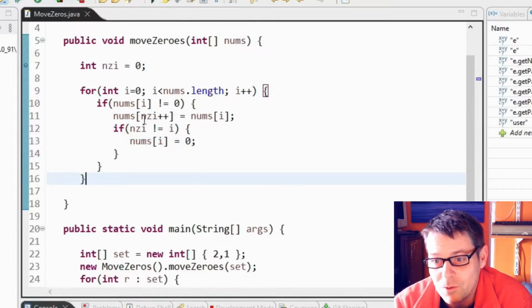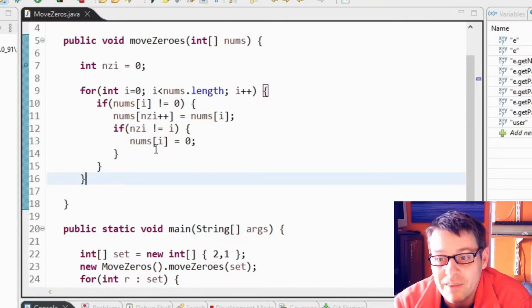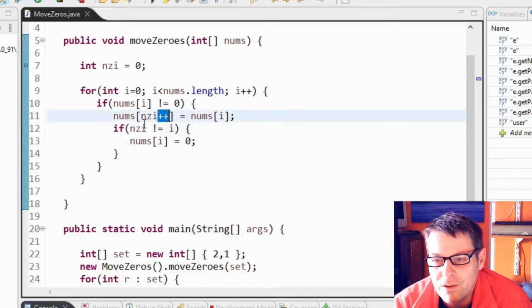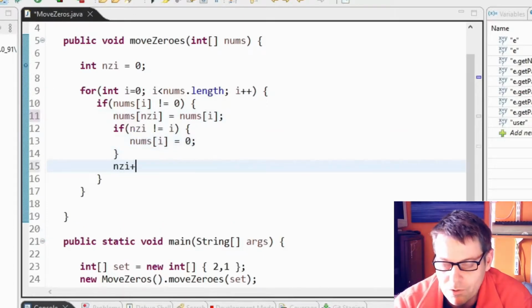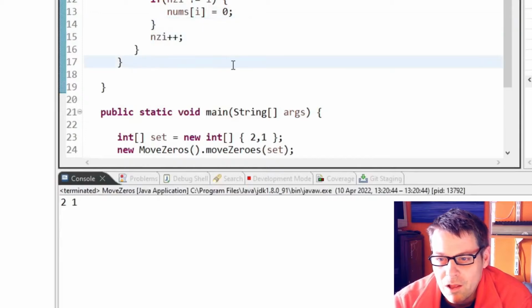What I was just doing then is I was moving the number into the position, but if the position was the correct position already, I was then setting it to 0 after. So I think that is the correct way of doing it, but I need to increase 1 onto non-zero index afterwards. So 2, 1.